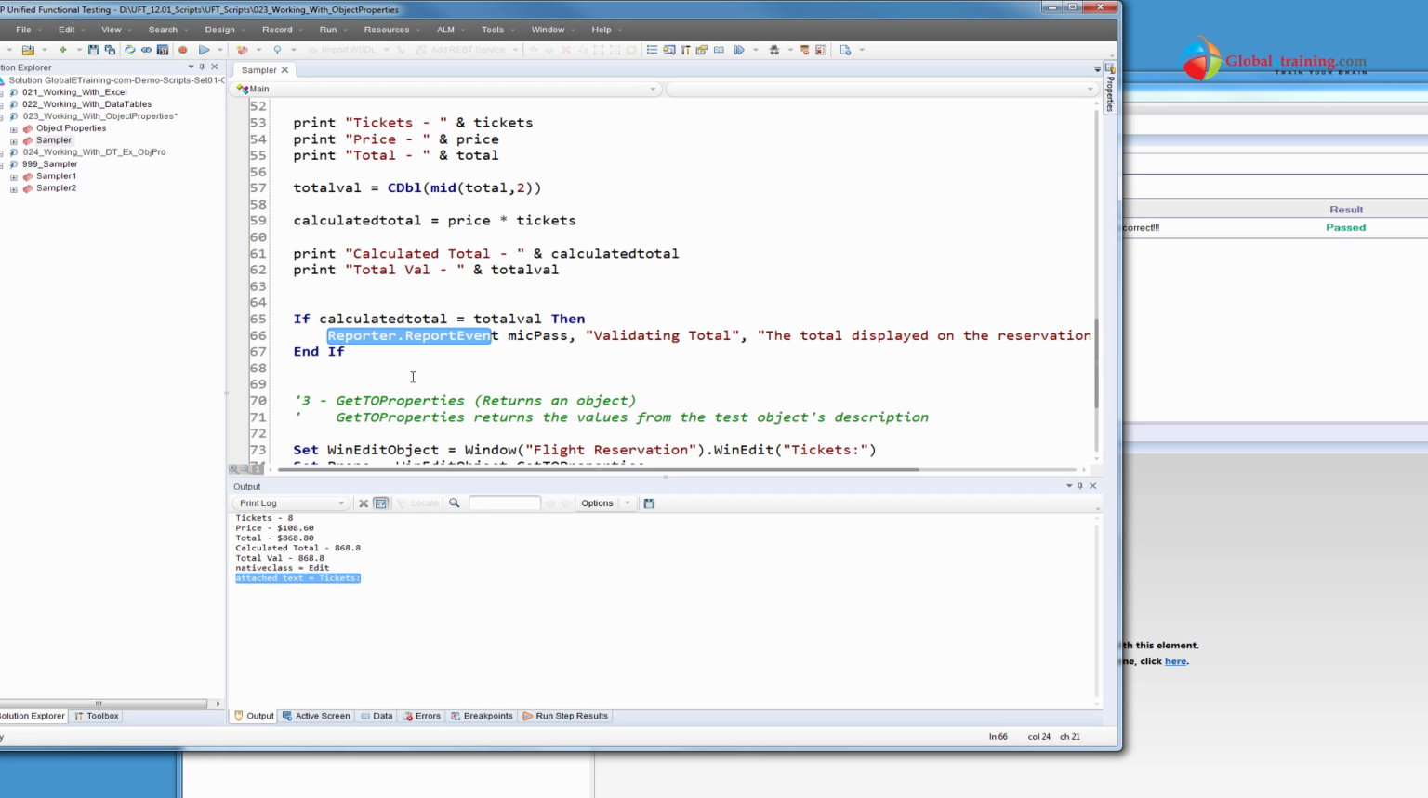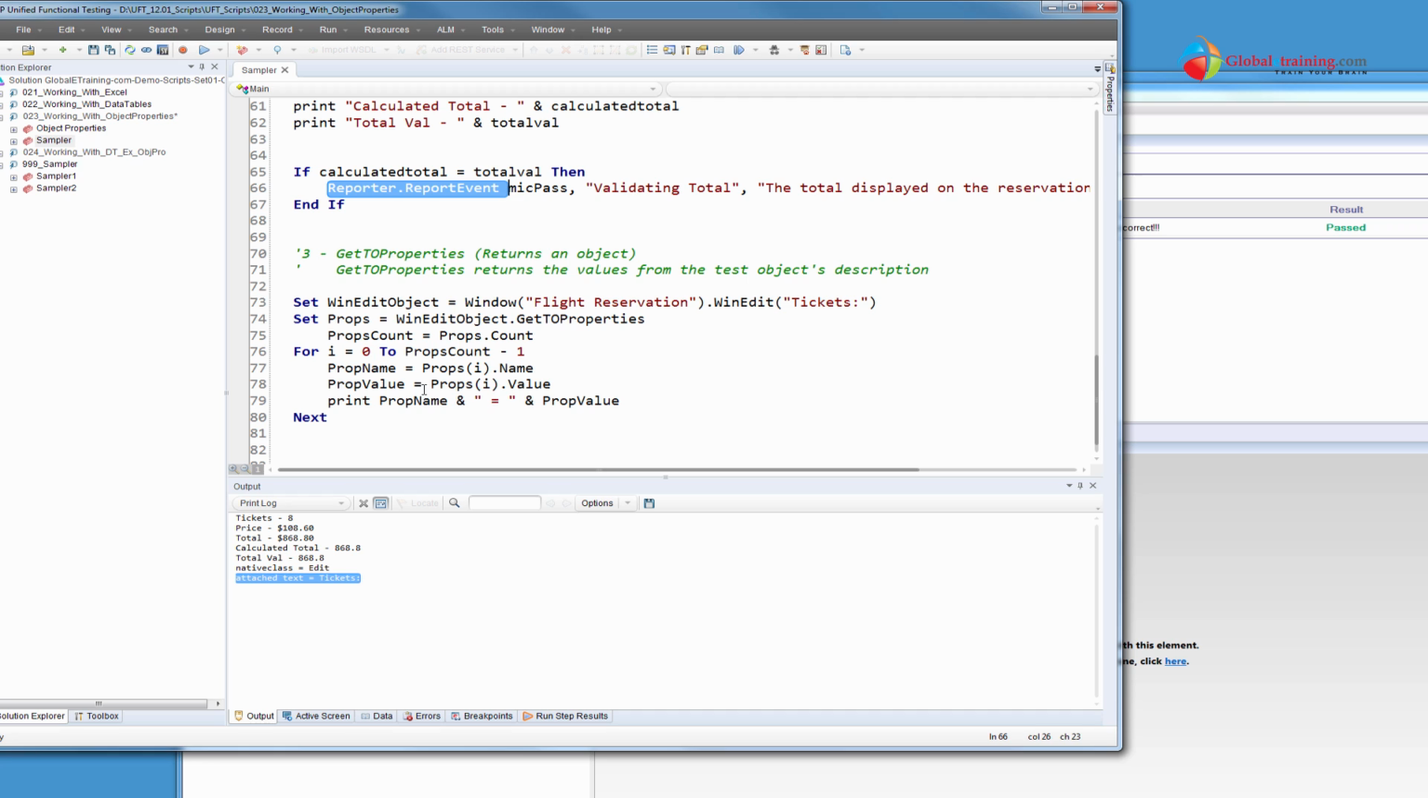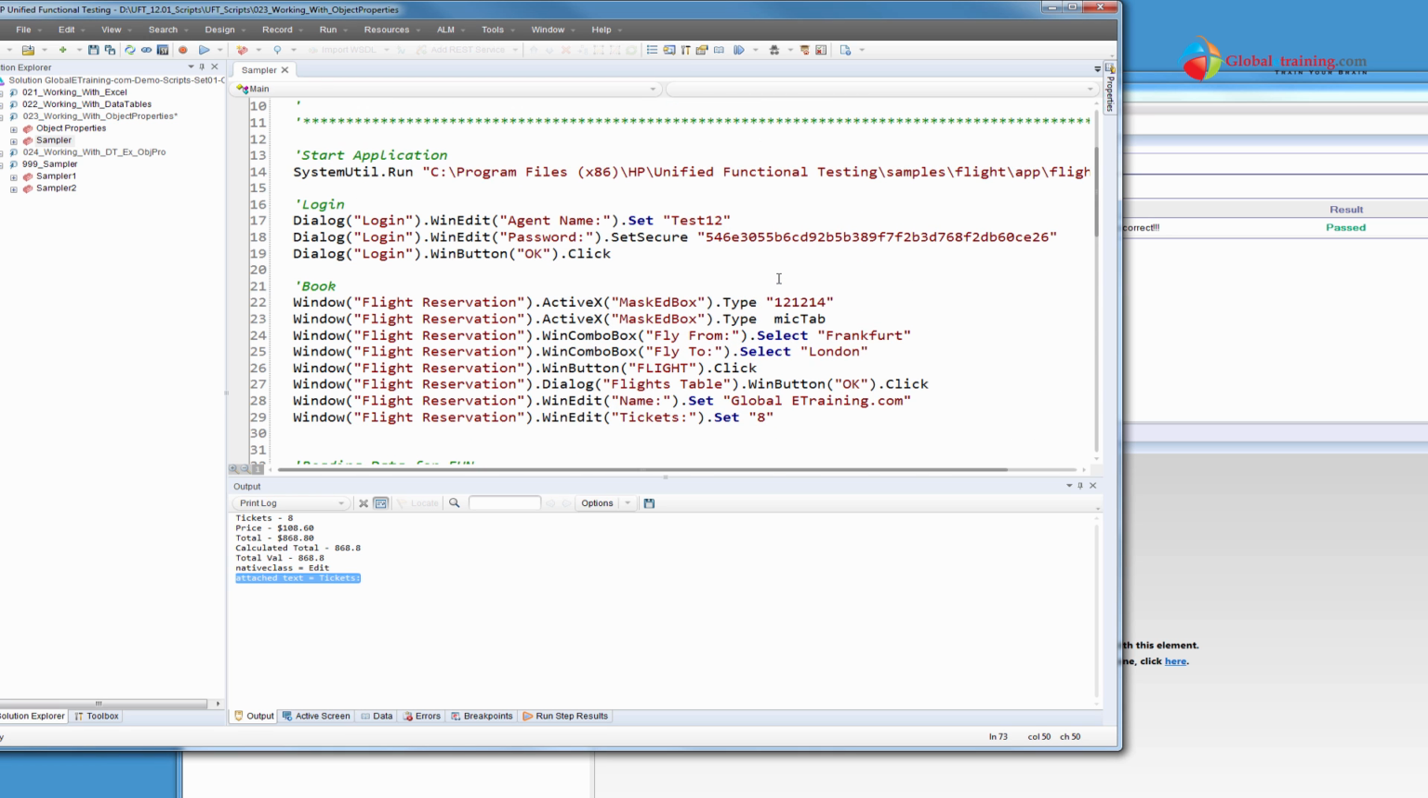This you can watch in a separate video. It goes into full detail on how you can use this within your test cases. Then we looked at get TO properties to retrieve the description properties of the object that are in the object repository, based on the object that we are dealing with. In this case, we looked at the tickets win edit object, and we retrieved the properties that were within the object repository. That concludes the session on dealing with objects.